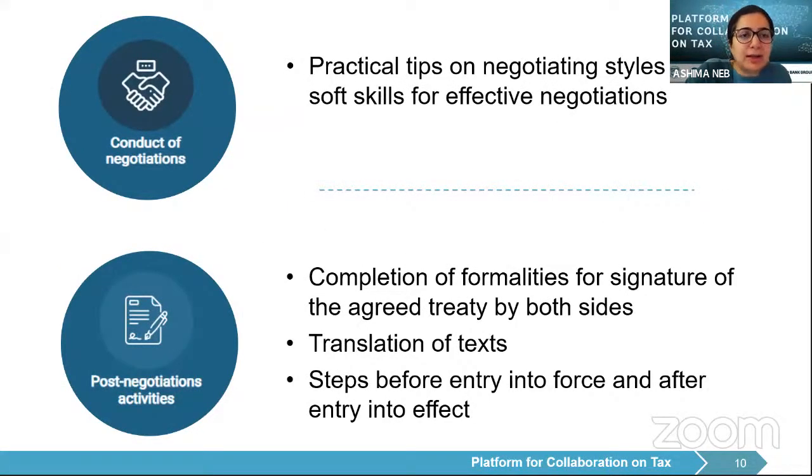So section D includes certain practical tips on negotiating styles as well as some soft skills. You can find a video on negotiating strategies in this section. And the last section, which is section E, lists out the various steps that must be kept in mind for completion of formalities, for signatures of the agreed text by both sides, the translations of texts, as well as the steps that need to be taken for a ratification of the treaties before their entry into force, as well as the steps that may be necessary after the treaty enters into effect.